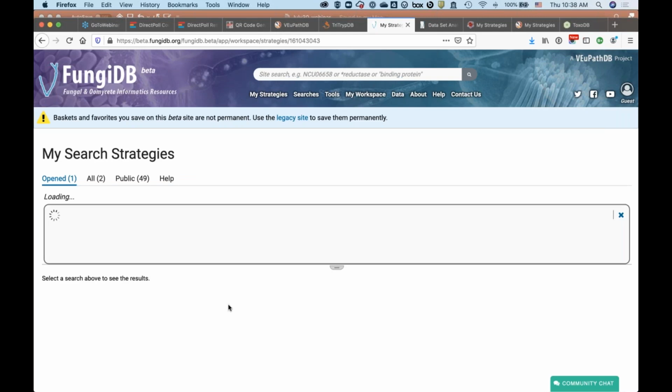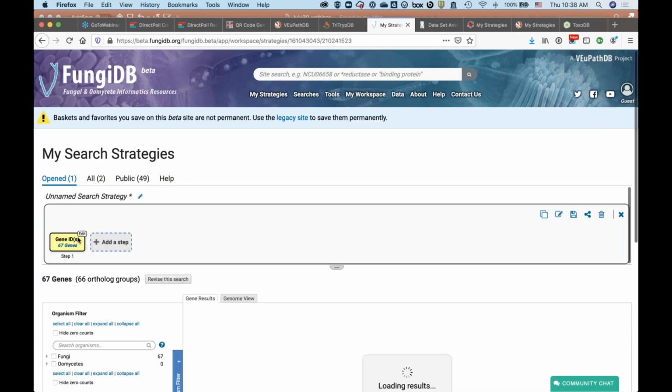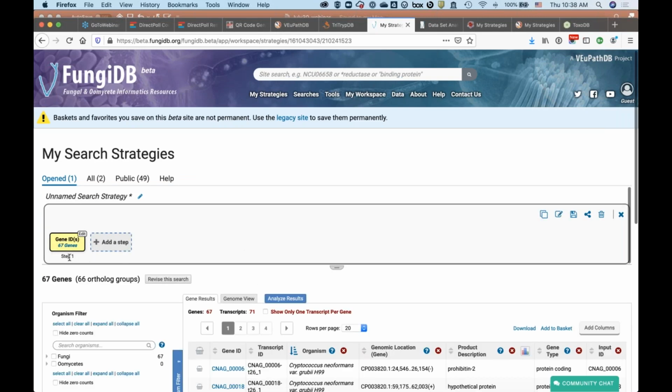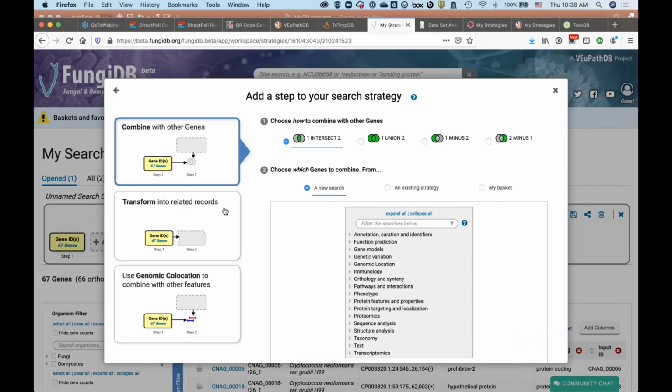And so now this will give me a step in a new strategy. This is my new experiment with my 67 genes that I found really interesting. And I'm going to then do something else with them. So now I can ask, I wonder if any of these 67 genes were also detected in an experiment that was available in the database. So let me go ahead and add a step here. Since we're doing proteomics today, and Suzanne already demonstrated the peptide searches, I'm going to demonstrate the quantitative searches.